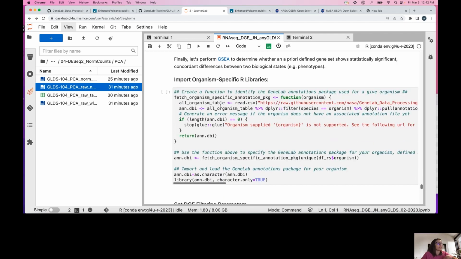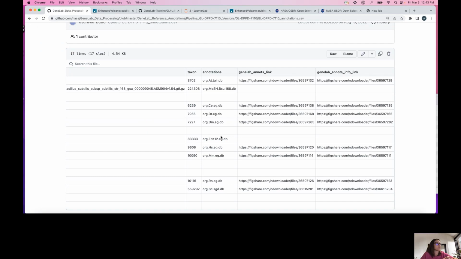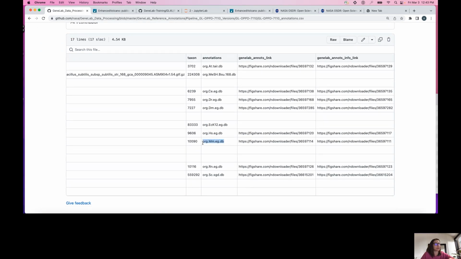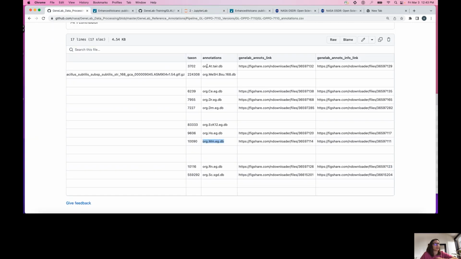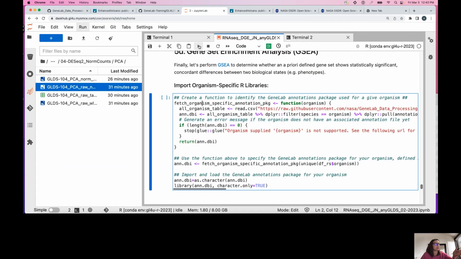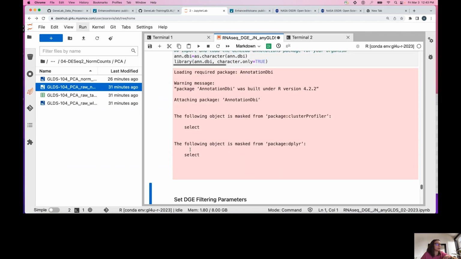And so one of the first things that we need to do for the gene set enrichment, because one thing that it takes in is a Bioconductor package for annotations for your organism. Again, this information is in this table. So for mouse, this is the Bioconductor annotation package, the org.Mm.eg.db here. And so what this script is doing is it is looking for this database from this table. So that's all this is doing here for your specific organism. And it's saving it as a variable called ann.dbi.